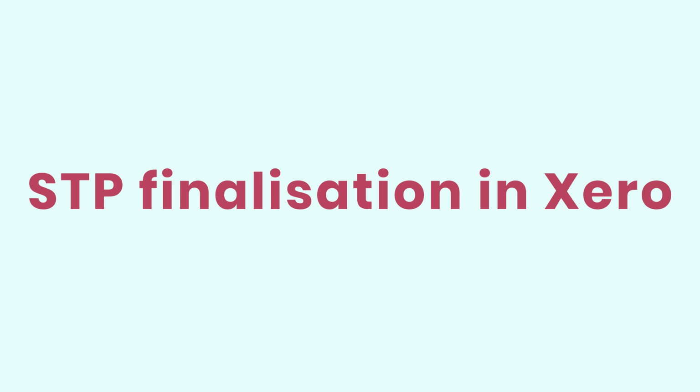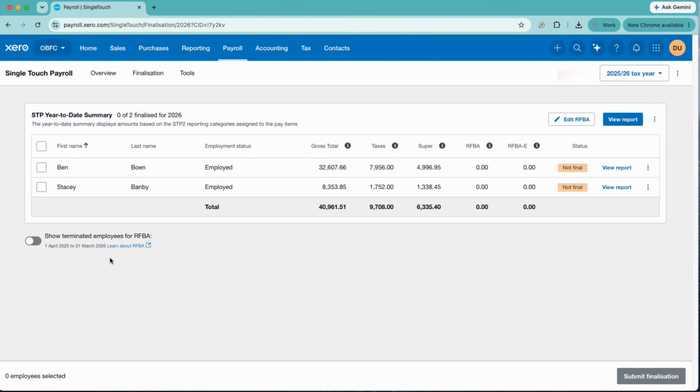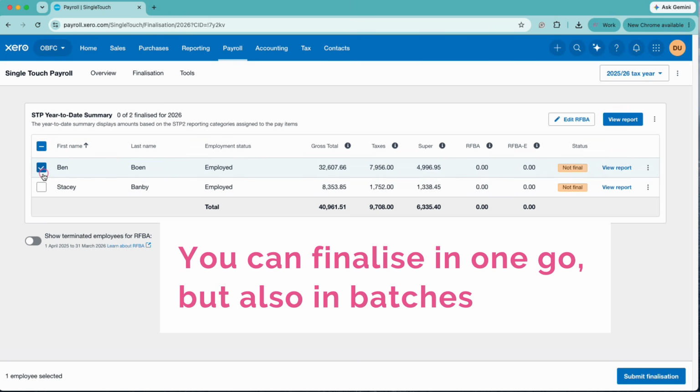Once everything is fine, you are ready to finalize STP. Check again the financial year before submitting anything to ATO. Now select the employees you want to finalize. In many cases, you may finalize everyone at the same time, but there might be situations where you may finalize employees in batches. For example, you might be ready to finalize normal employees or casual staff, but you are still waiting on final director payments or closely held employee payments. In that case, you may choose to finalize some employees first and leave others until their payroll information is complete.